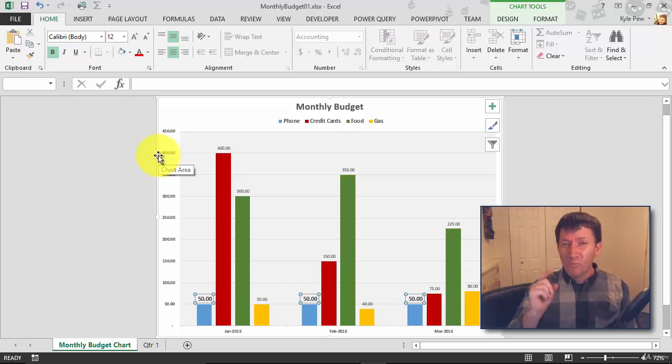So try this out. One simple little change. Select your chart, go to the Design tab, far right you'll find Move Chart and Location, and put it on its own sheet. And there you have it. Try it out.